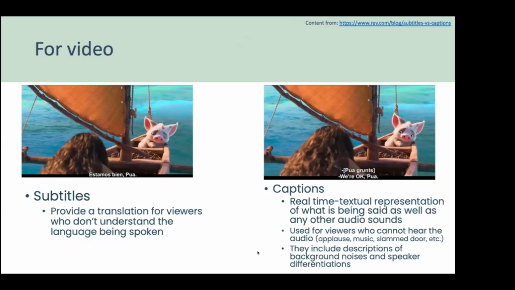Captions are real-time textual representations of what is being said, but also any other audio sound. Subtitles assume you can hear it, you just don't understand the language. Captions assume you can't hear it. So this is where it has other audio sounds that are happening. Like this one has grunts, but it can also be applause or music playing, door slams, things like that. So if you're not able to hear it, you still understand all of the sounds that are happening.